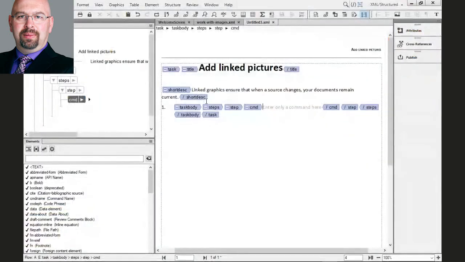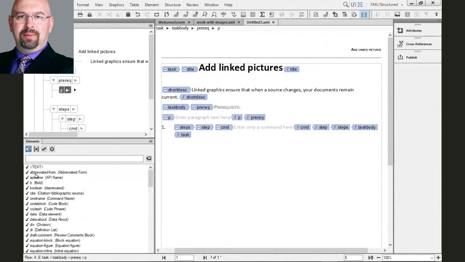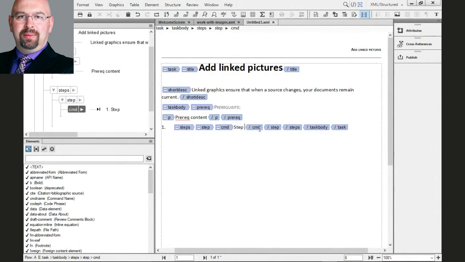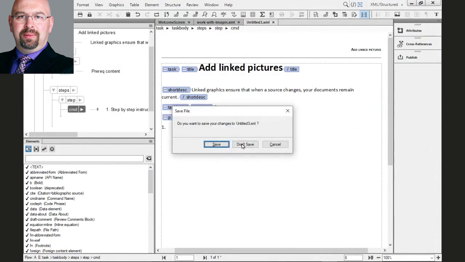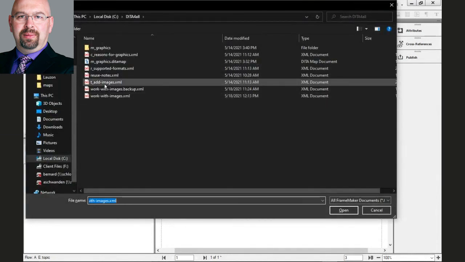There is a set of defined rules that DITA uses, and FrameMaker respects those. So as soon as I click between the task body and the steps, and watch the format, this currently says 1. I'm going to insert a prereq by double clicking it. Well, the 1 bounces down. I get the word prerequisite, and then I can type in prereq content. And then I can come along and I can start to enter step-by-step instructions. Now I have several of those to build. So I am, as I said, going to cheat a little bit and instead open the task for add images.